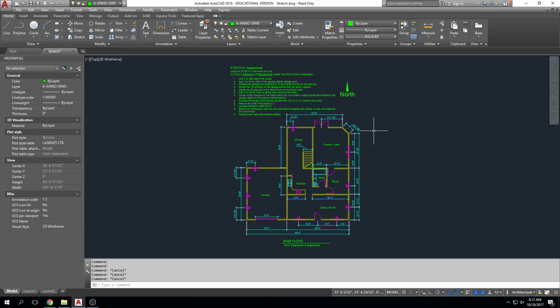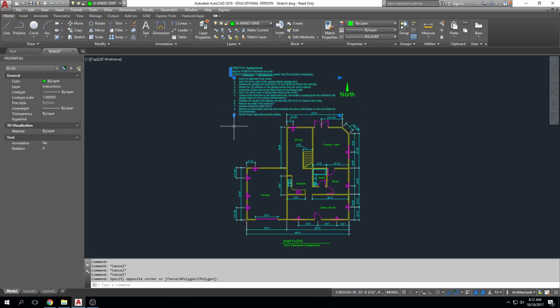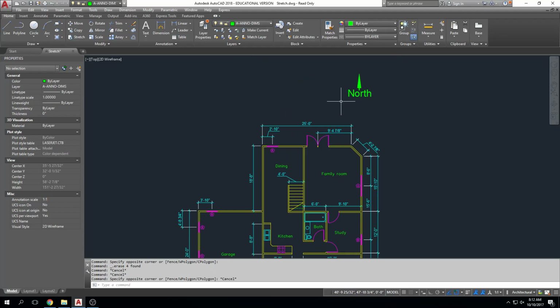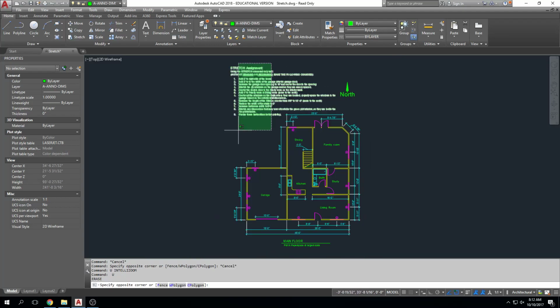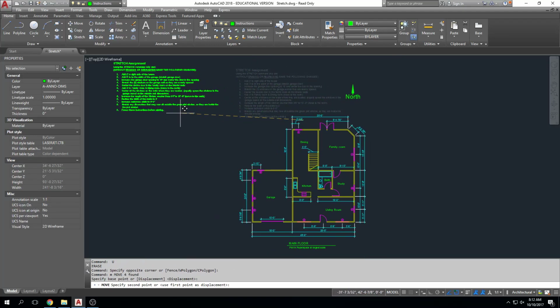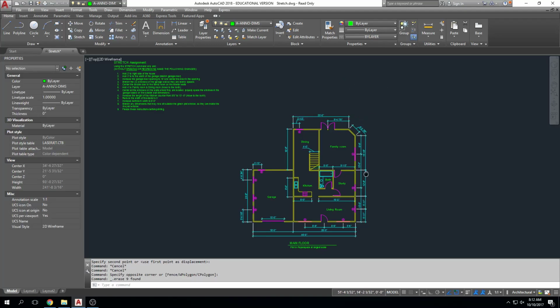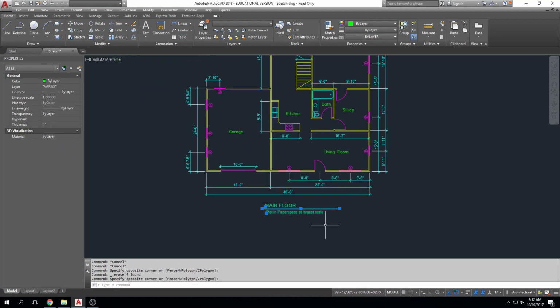All right. So I'm going to delete this here. Well, let me undo that. I'm going to move that. Okay, I'm going to delete this little guy, and I'm going to delete that little guy. All right.